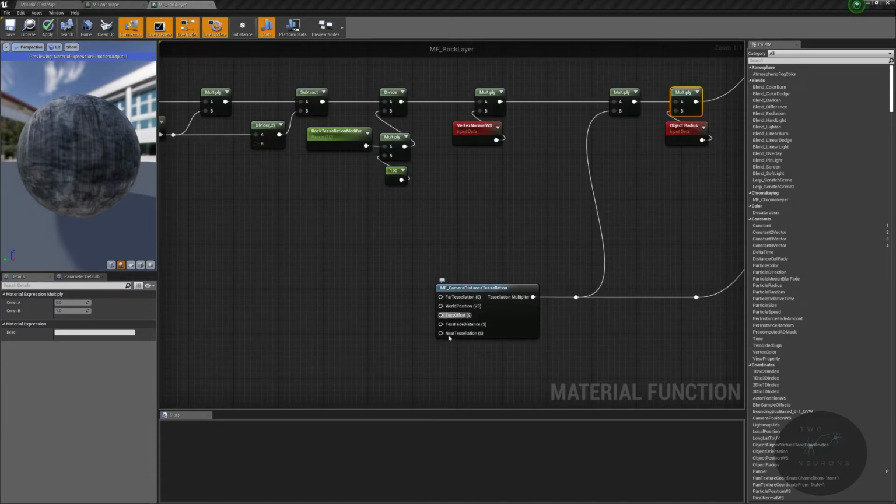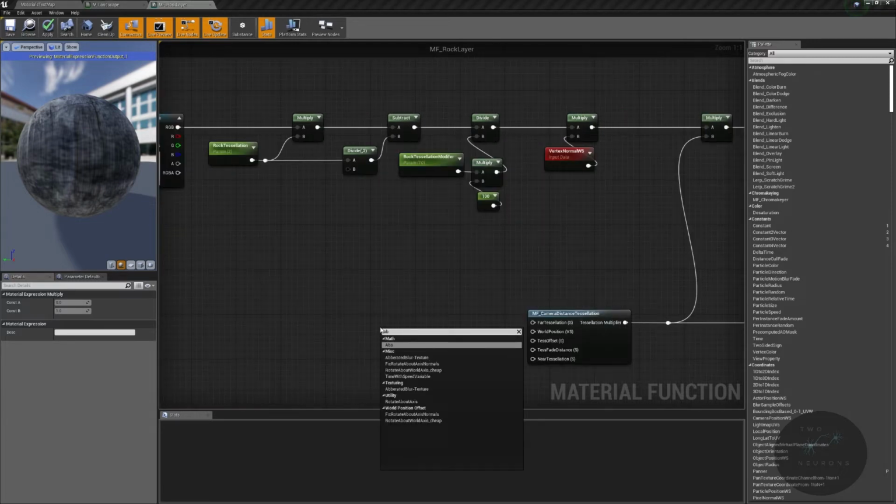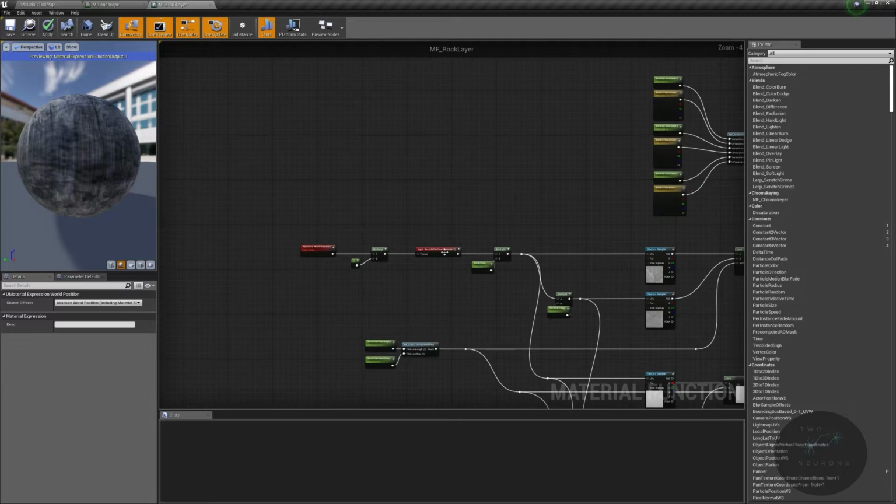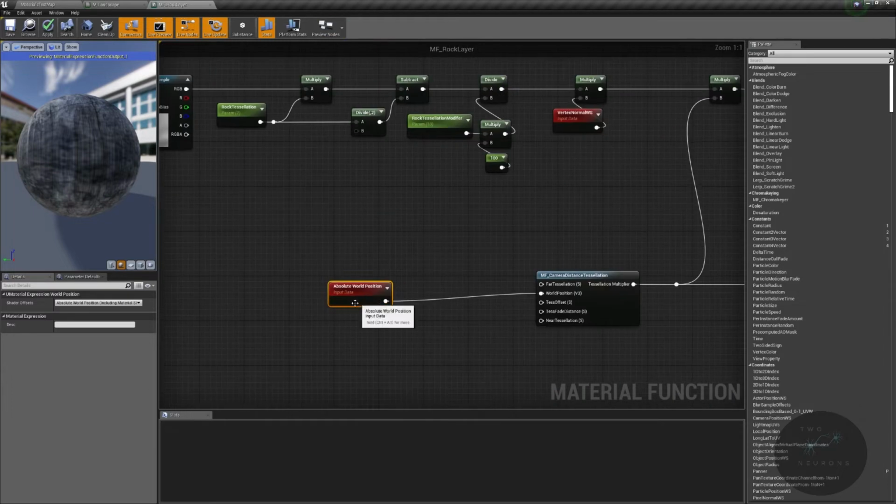We need to promote these two variables. Now let's take care of the world position real quick. This one is easy. It's world position absolute. We're not going to plug anything else into there. We're not going to try to feed into that up there. We're just getting the world position. And I'm going to tuck that under here.